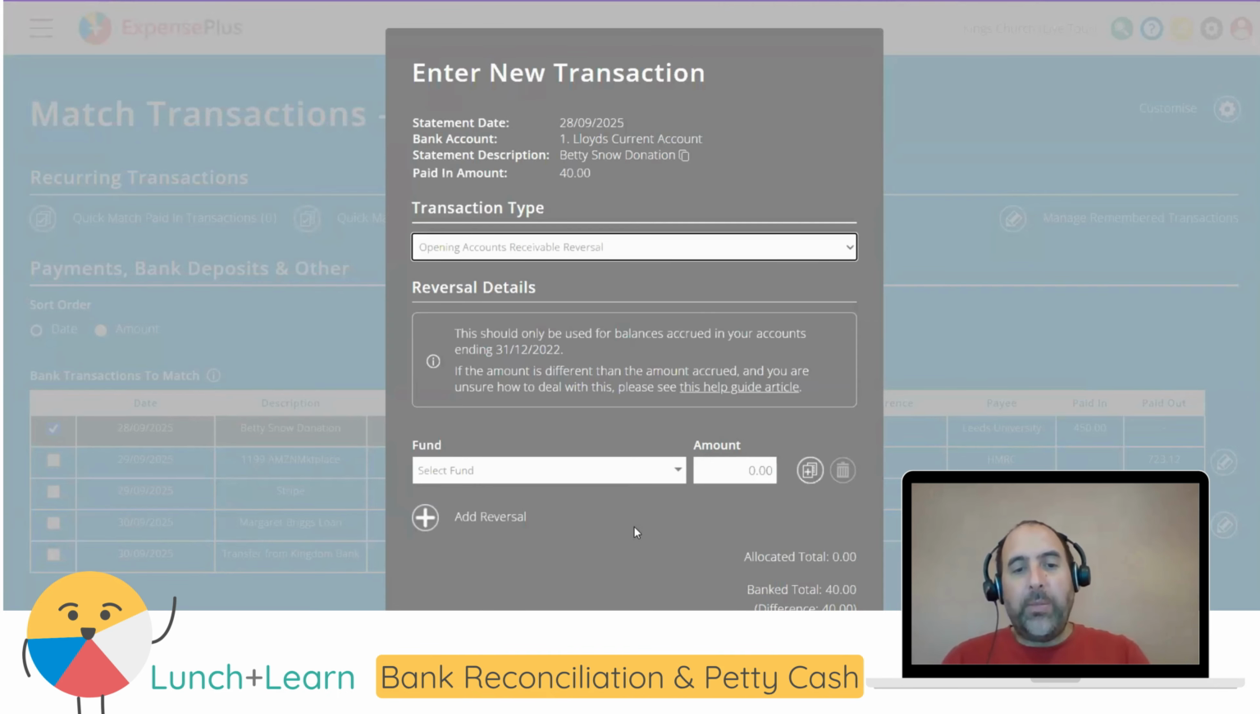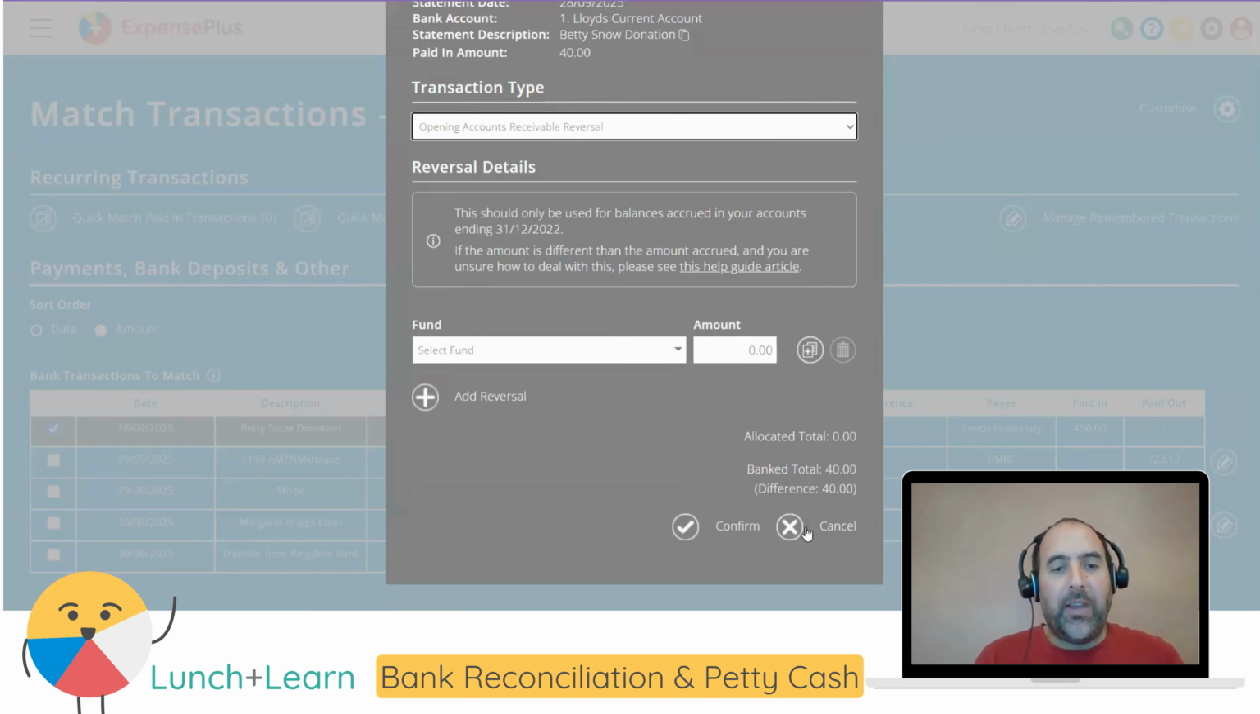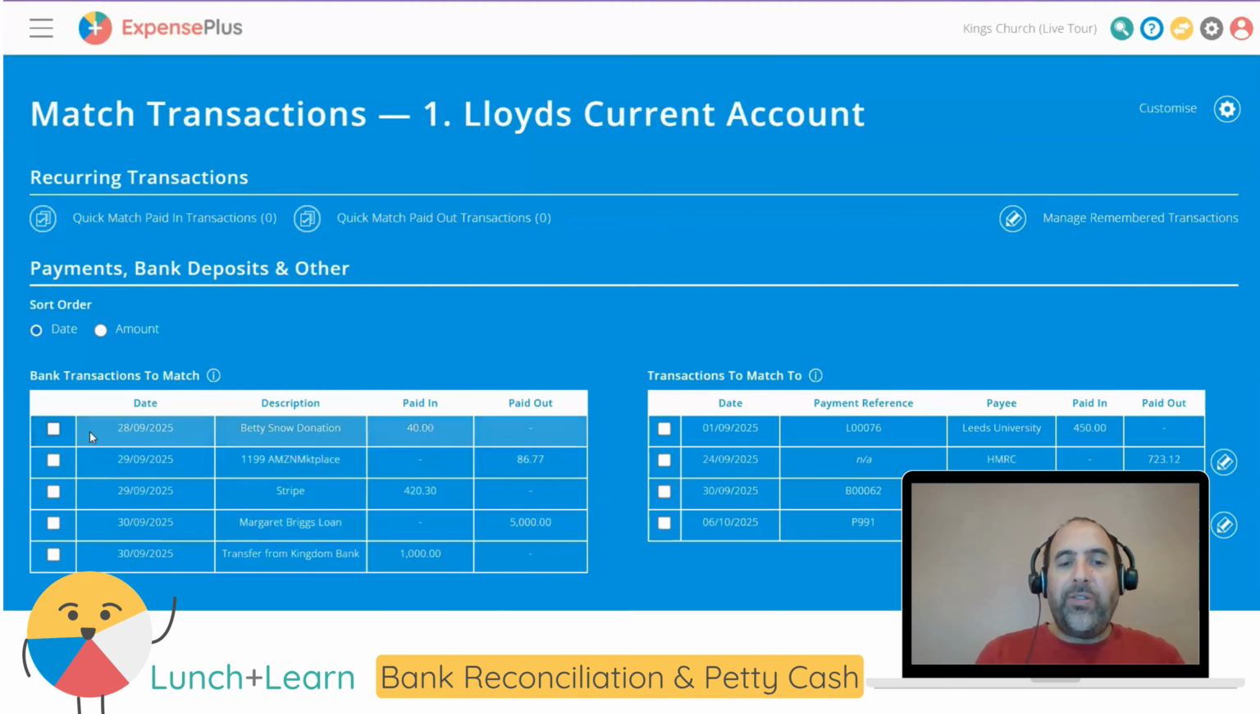If you don't understand what I've just said, chances are it's not relevant for your organization. You can also check our help guide, which has more detailed guidance about this. So those are the options for the incoming transactions, those 1% of income transactions where you need to record them manually. Similarly, there's the same option for outgoing transactions. So let me talk you through this as well.